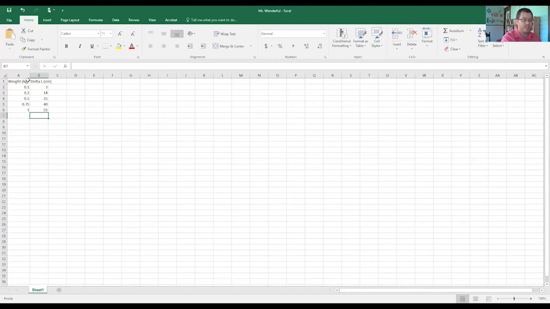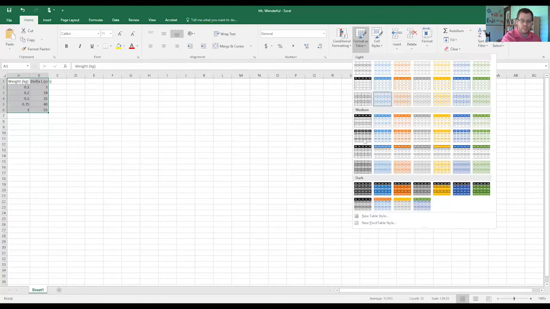Now, for it to be recognized as a table, we're going to select the data range and the titles here. We're going to go to Format as Table. It's located here on your Home ribbon under Styles. I do not particularly care which one you choose. Choose one that you can understand how it's laid out. I'm going to choose Table Style 1 Medium as my style.